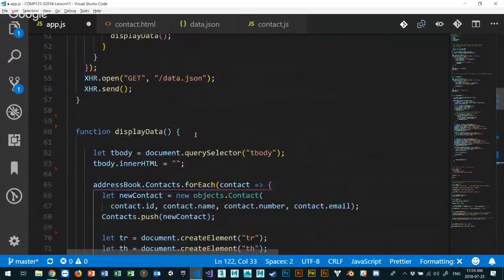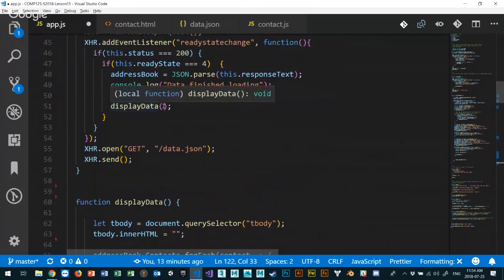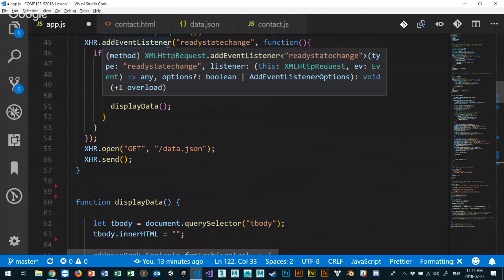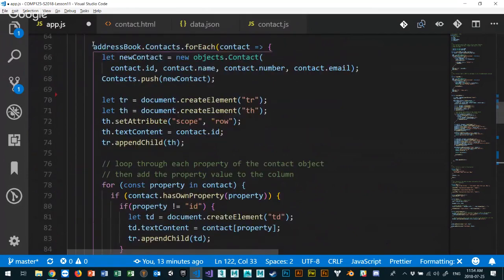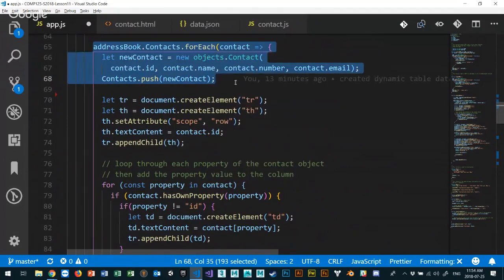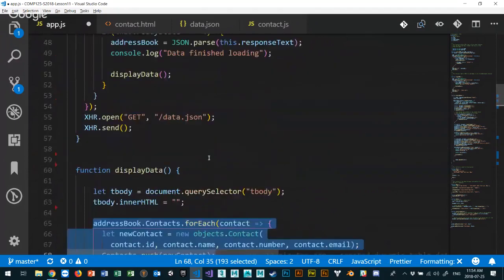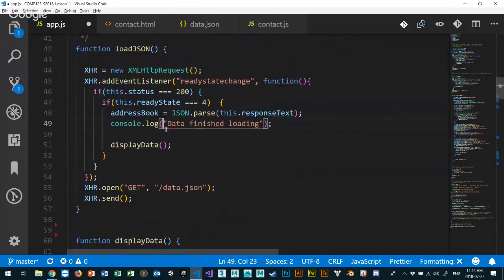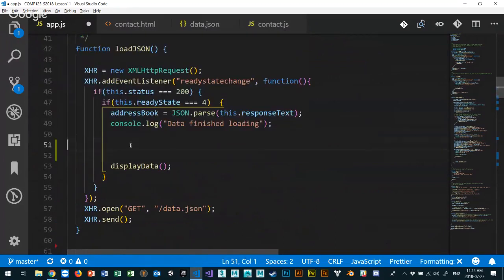Because what's happening is when I'm calling display data here, my display data is happening here, and I want to call display data over and over again. But for the first time, I want to build up my contacts array. So I want to do this piece right here one time. So let's do that. Put that up. And I'm going to go over here, and we're going to make a new function called create contacts, just so we know what it is. We don't have a function like that, but we'll make it.